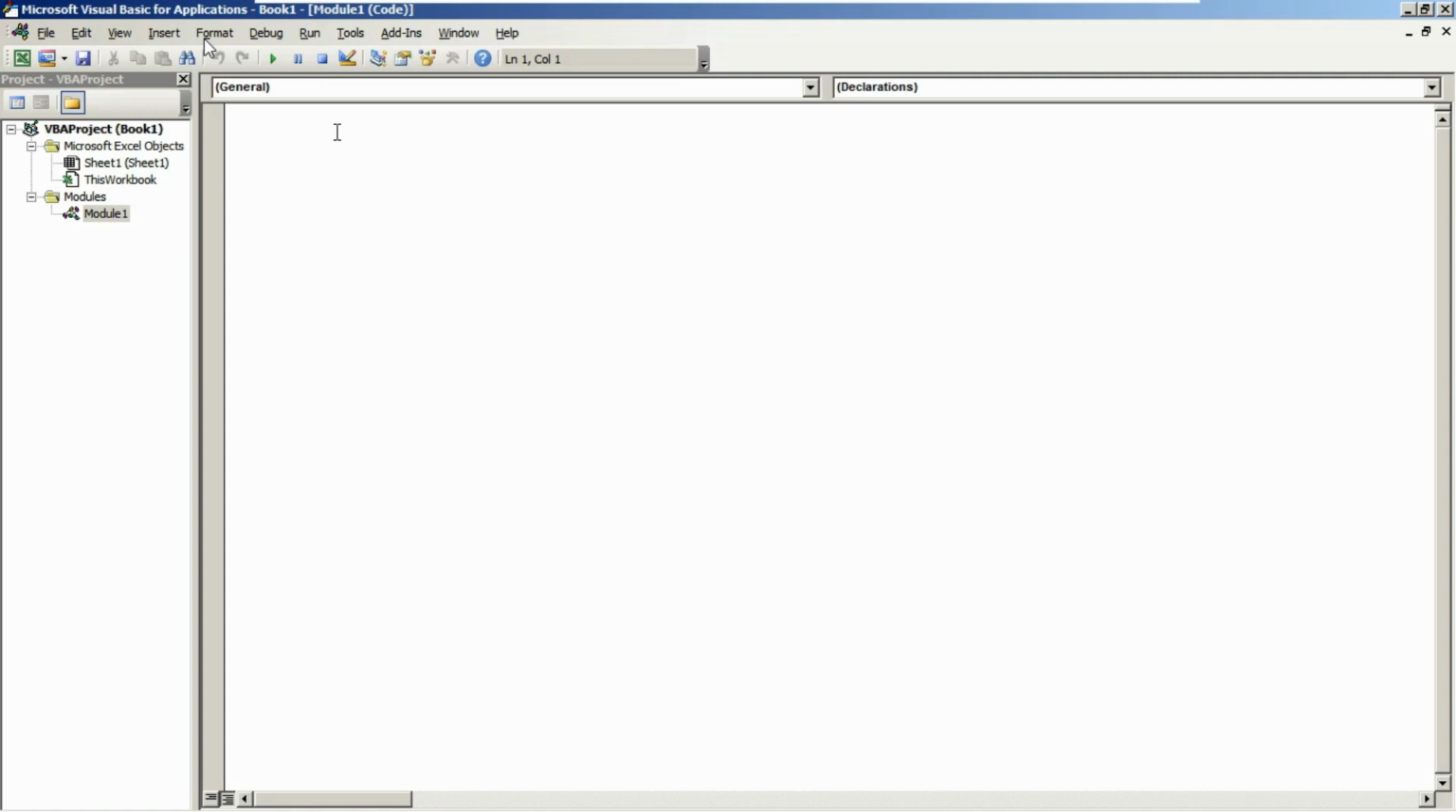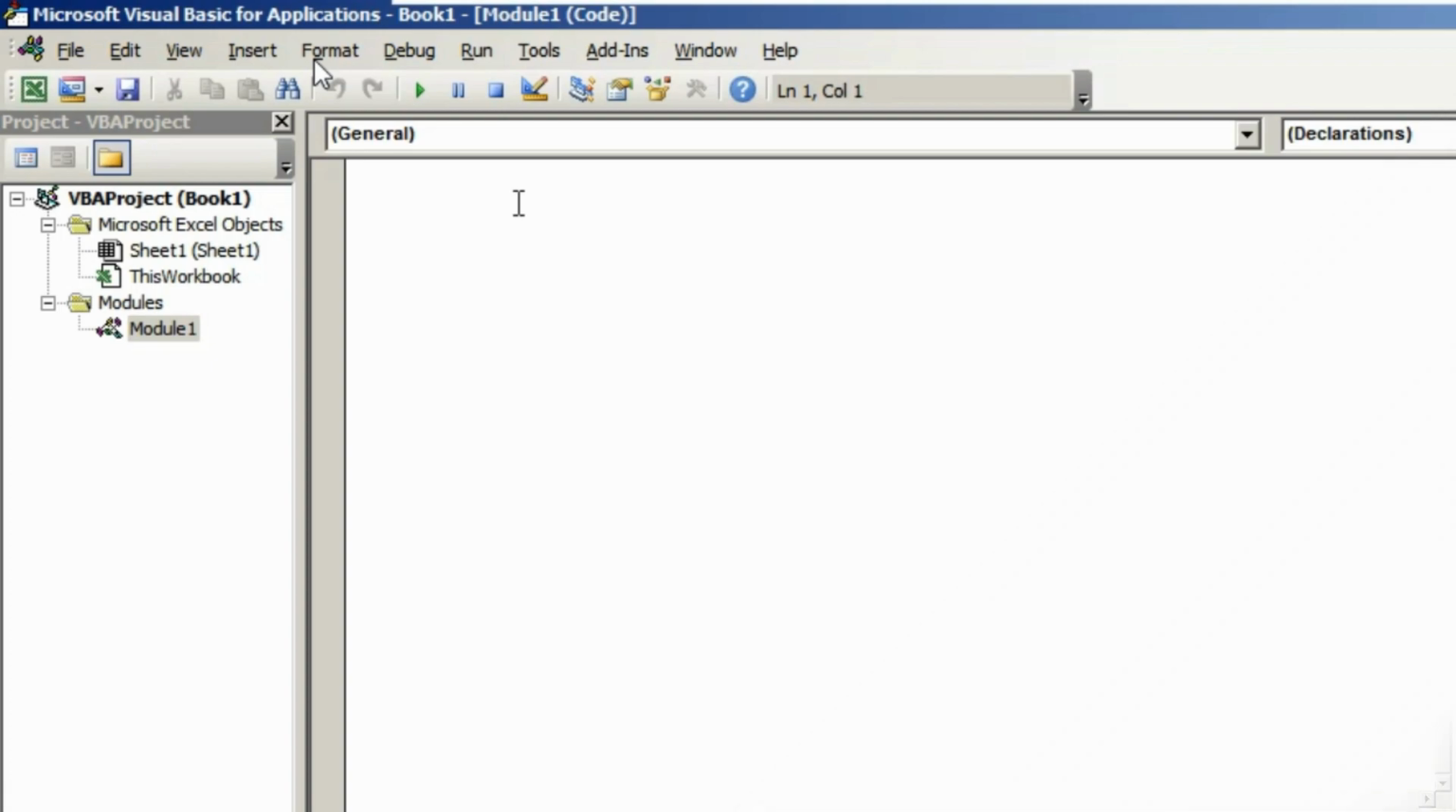So this code will basically loop through all open workbooks and worksheets and display all of their names in a message box. So type here as usual sub, space, your sub procedure name. I am naming it as display names. Then hit the enter button, come to the next line.